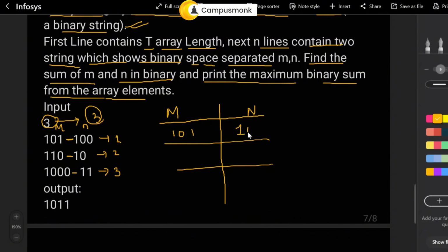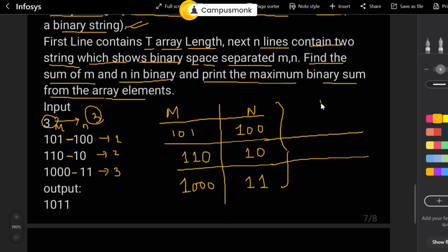The next one is 100 for line number 1. For line number 2, m is this, n is this. For line number 3, m is this and n is this. Okay, so the first step will be to convert each of them to their respective decimal form. These are given in binary.